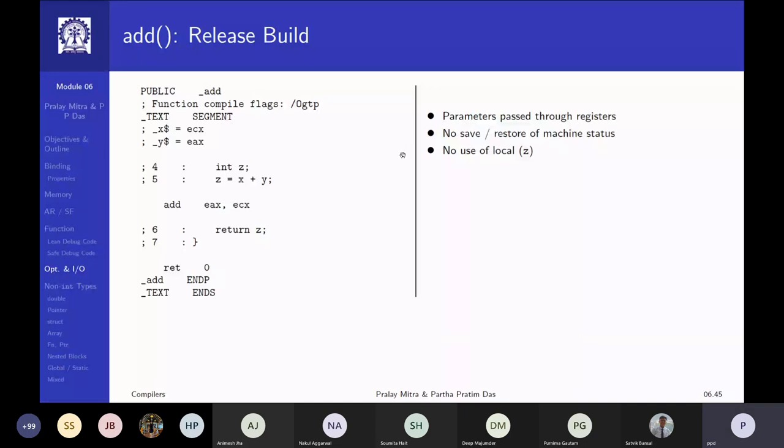Release optimized. Now, why is it not a debug build? Because you won't be able to debug this code. You won't be able to set a breakpoint at Z assigned X plus Y and check the value of Z, because there is no Z. This activation record has no Z. The activation record has no X.